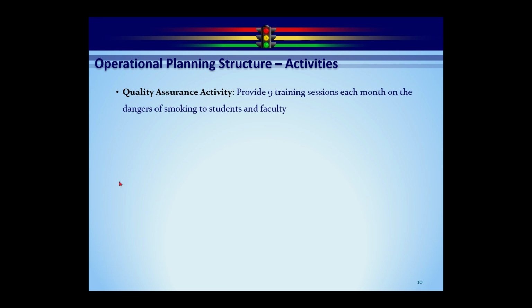Quality assurance activity. Provide 9 training sessions each month on the dangers of smoking to students and faculty. So in this particular case, we have something that's repetitive. In this case, we're saying it's monthly. We call that a frequency, and a frequency can be anywhere between weekly and every 5 years. We selected monthly. And then we have 9 training sessions as our target.